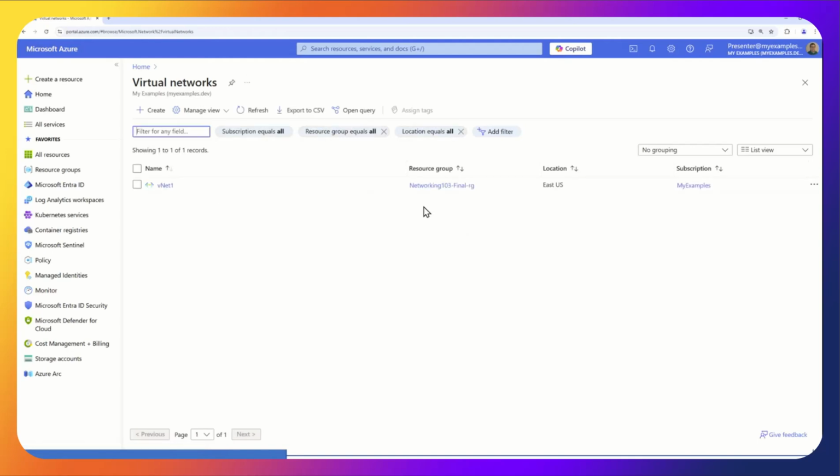Now, to show you a little bit about the setup, I have a resource group called Networking 103-Final-RG. This already has some of the examples I was going to work through, in case it takes a long time for a resource to be created. I can refer to this, and we don't have to wait and watch it spin up.